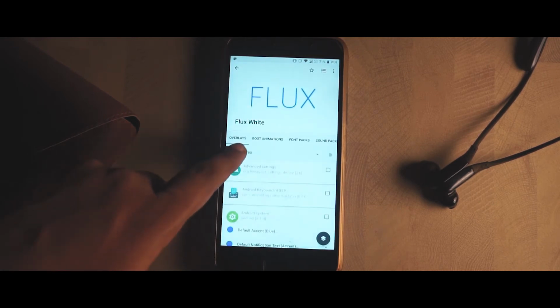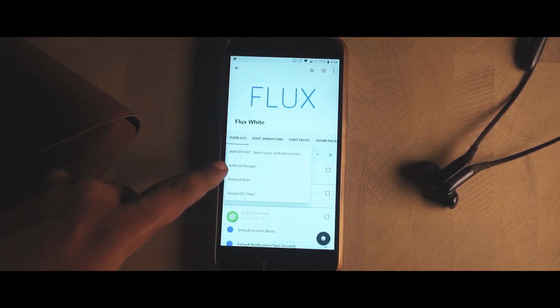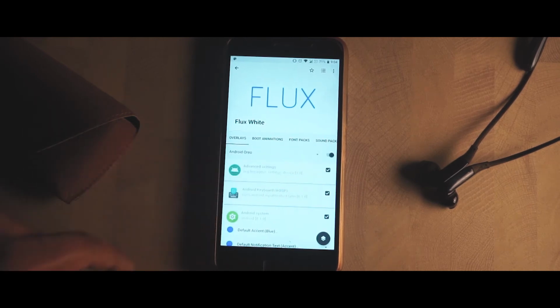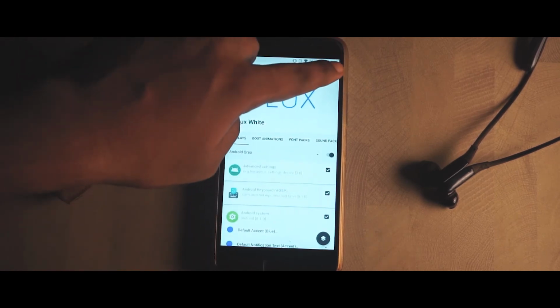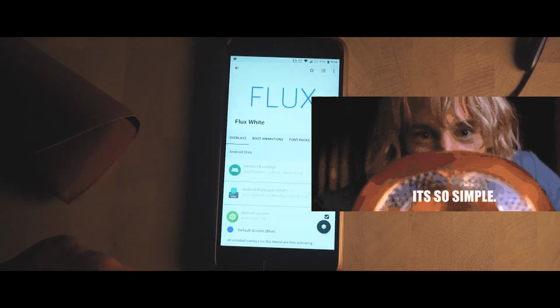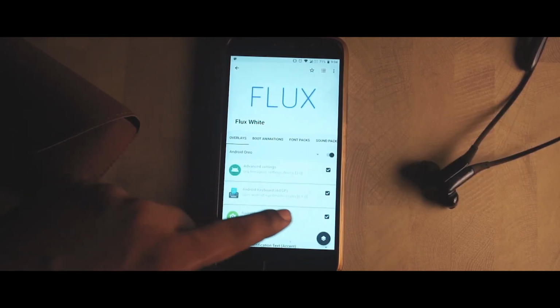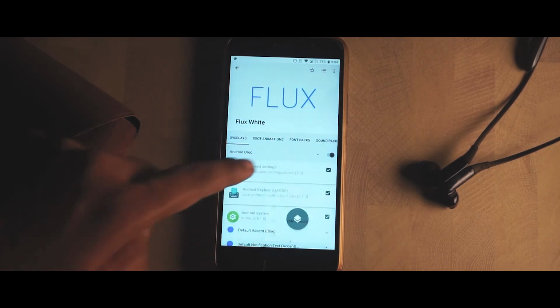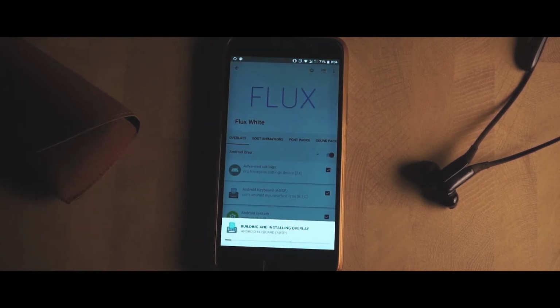And there you go, now you can customize everything. So before we do that, you need to select up the Android version. For me it is Oreo. Now click on enable and yeah, that's it. Click on that overlay button and click on apply, and that will apply up the theme onto your device.